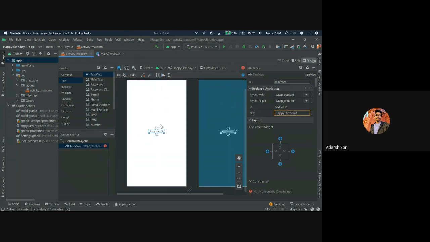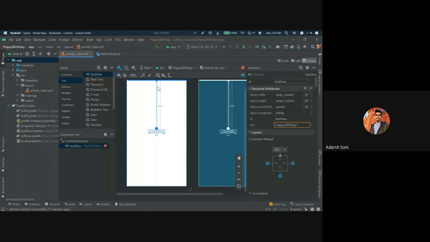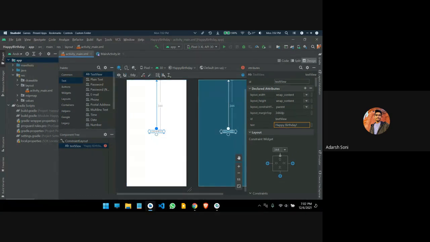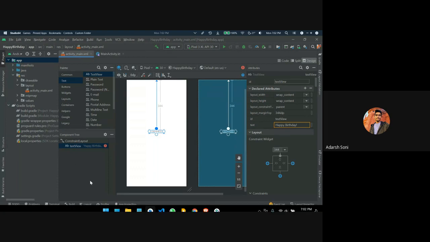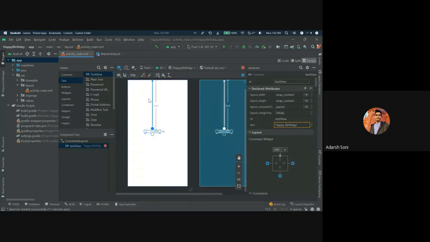If I give it proper dimensions by going in the attribute section, the constraints widget in layout section, the square represents your view. Click on the plus at the top of the square. In this way, we will add a constraint to it, and it is 344 dp away from the top of the screen. Now it can't move because we have added the top constraint, so we cannot move it like this, and it will automatically set the constraint.